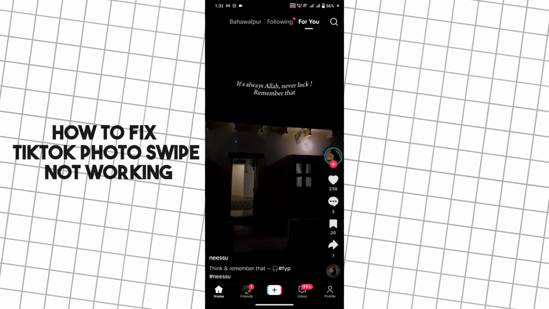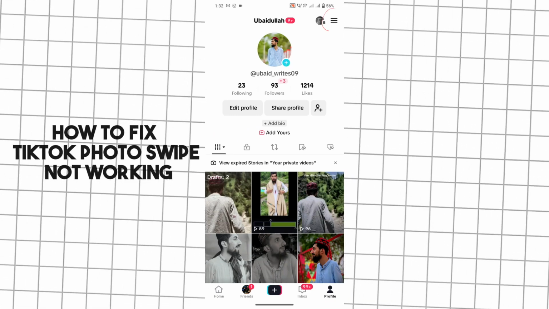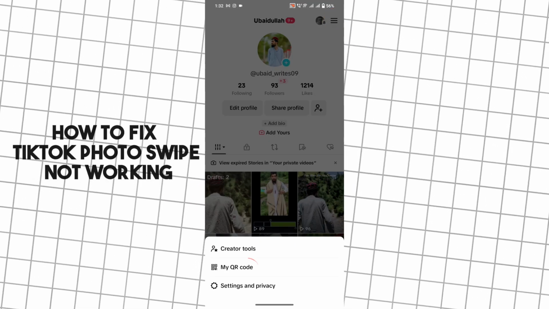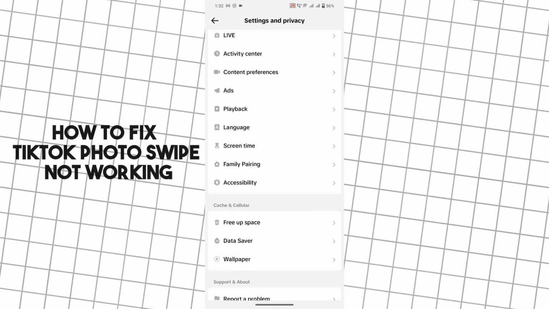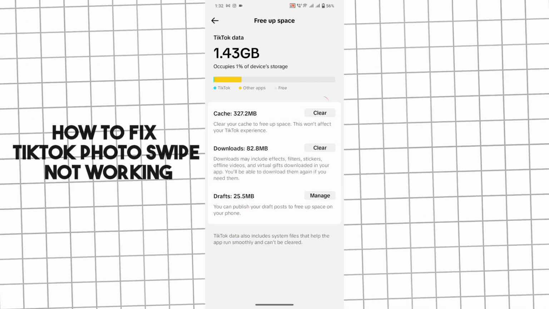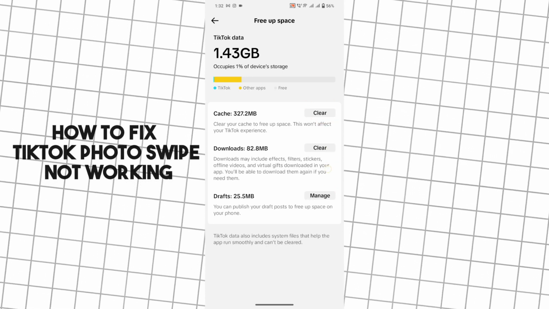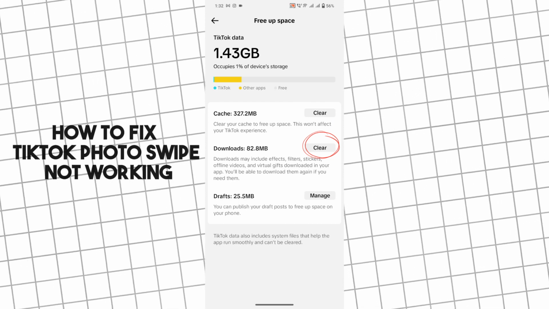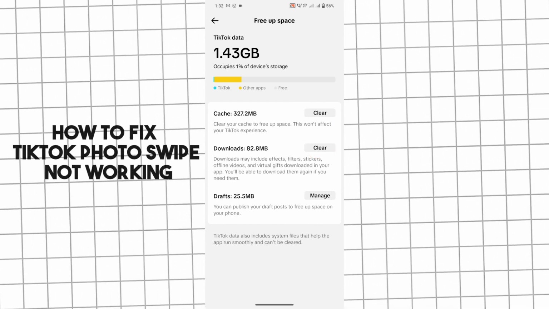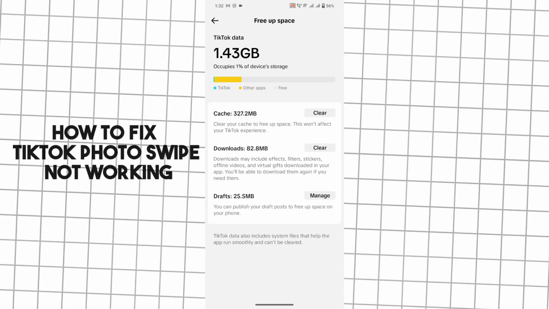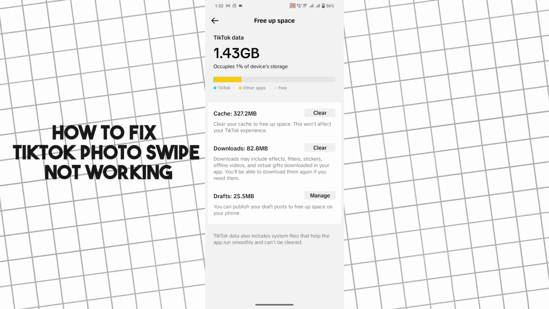After going back, you have to tap on the profile icon, and here you have to tap on the top right corner of settings and tap on settings and privacy. Here you have to just scroll down and you have to tap on free app space. After tapping on it, you have to tap on clear cache and clear download. After tapping on both of these, your TikTok storage will be cleared, and it will fix your bugs in your app, and you guys can be able to use swipe feature in TikTok.